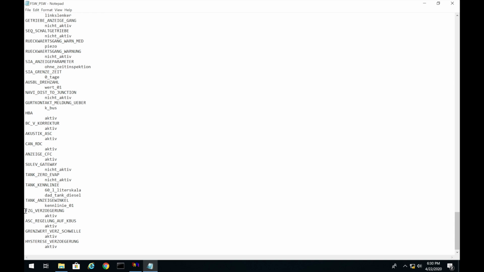These are the parameters that you need to change. They're at the bottom of your cluster file. So you need to change FVG_VERZOEGERUNG from niche active to active like this. And guys, keep in mind, remember these spacings should be exact. If you use NCS Expert, you should probably know this. Now we're going to change this variable too. It is ASC_REG_OFF_KBUS. Change that from niche active to active.